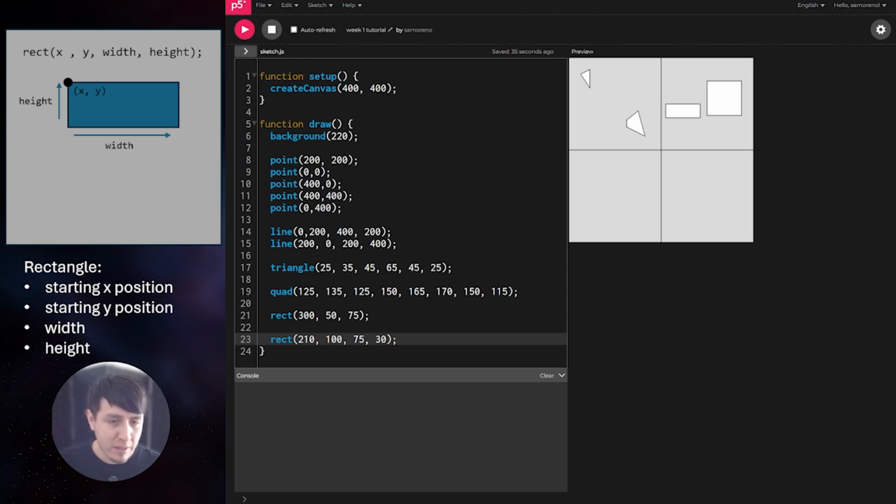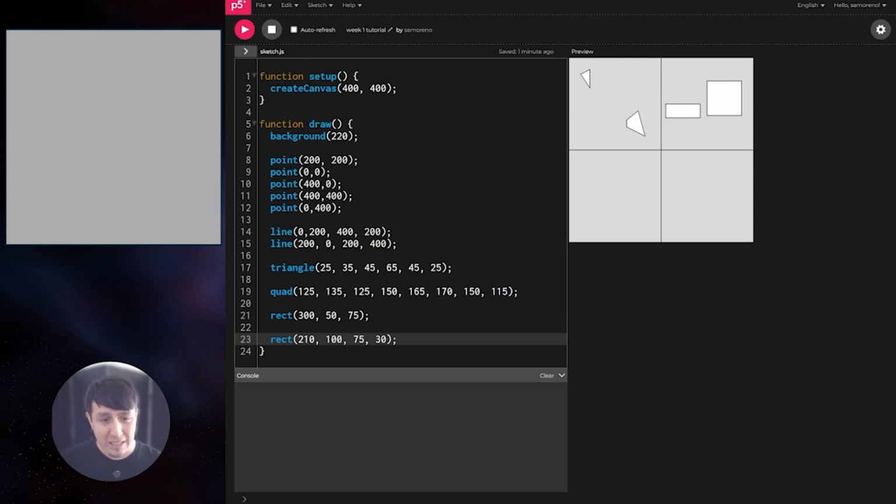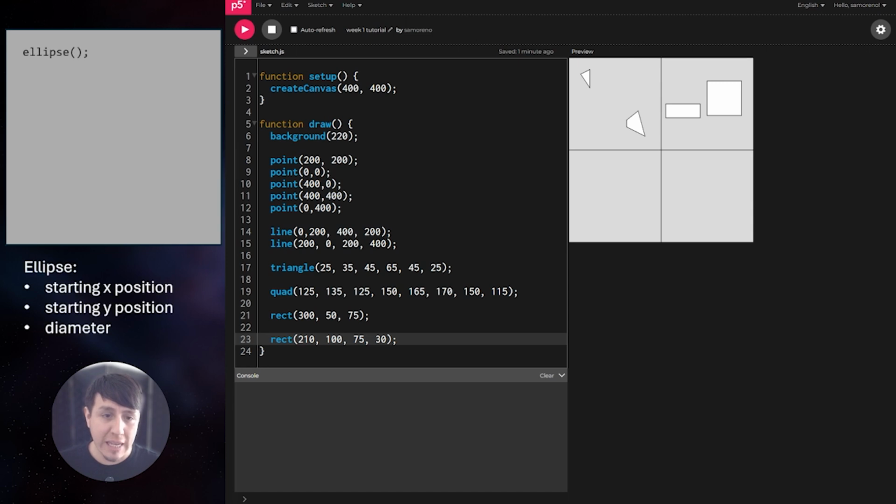The last shape that works like this is going to be the ellipse. So the ellipse works in the same way as the rect, in that it can take either 3 or 4 inputs. Starting with 3 inputs, we have the x and y position, and then we can also define the size or the diameter of the ellipse.